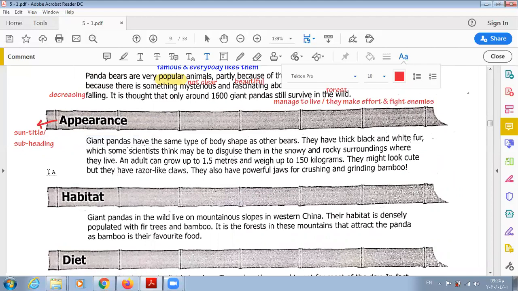So, appearance. Giant pandas have the same type of body shape as other bears. They have thick black and white fur, which some scientists think may be to disguise them in the snowy and rocky surroundings where they live. Let's get back to this part again. They have the same type of body shape as other bears. If it's about the shape of their bodies, it's not different from the other bears. They are the same in shape, the outer shape, the external shape.